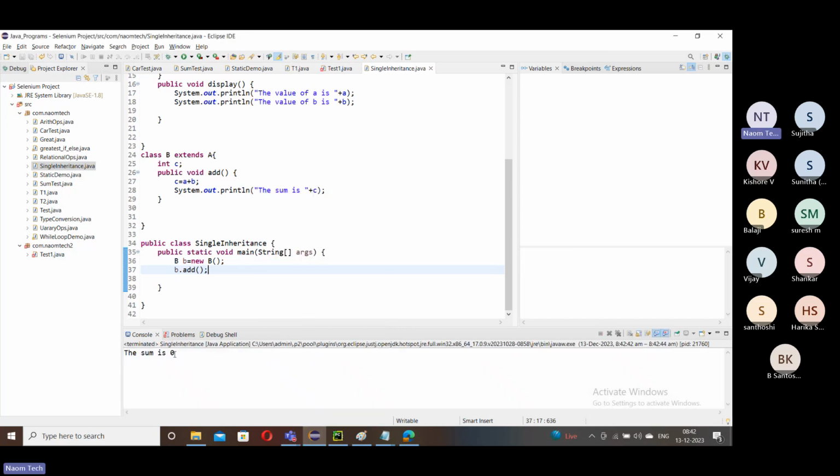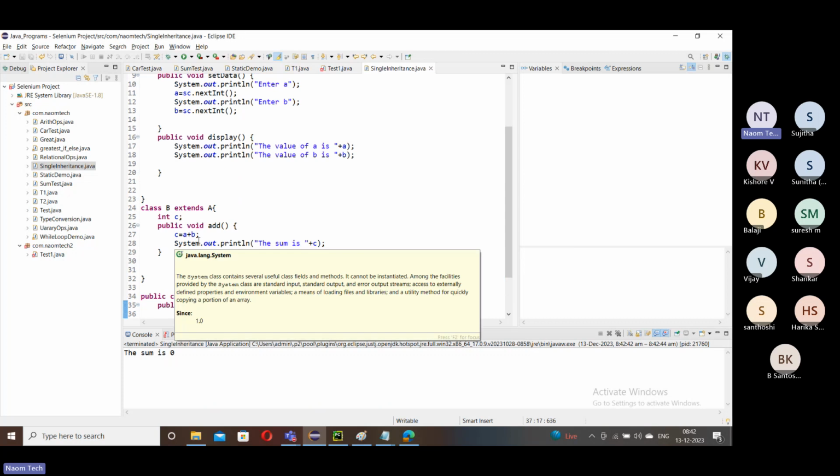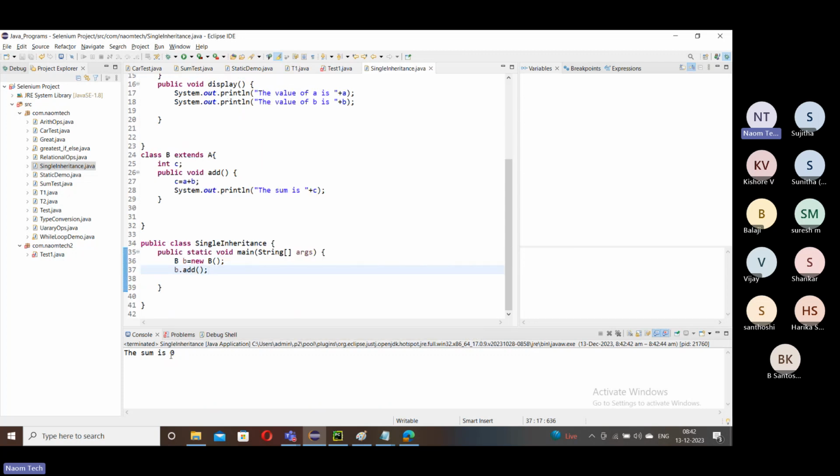Proceed. Now the sum is 0. Why? You might be wondering. I have declared the array, I have done the addition, everything is fine. But it is showing my answer as 0. What's happening here?